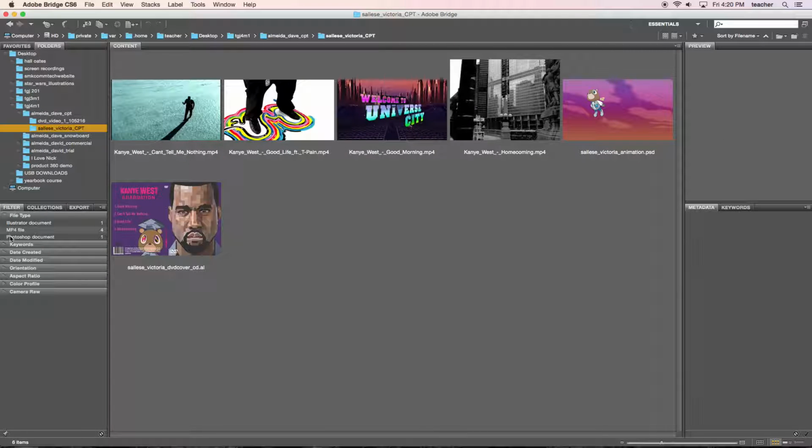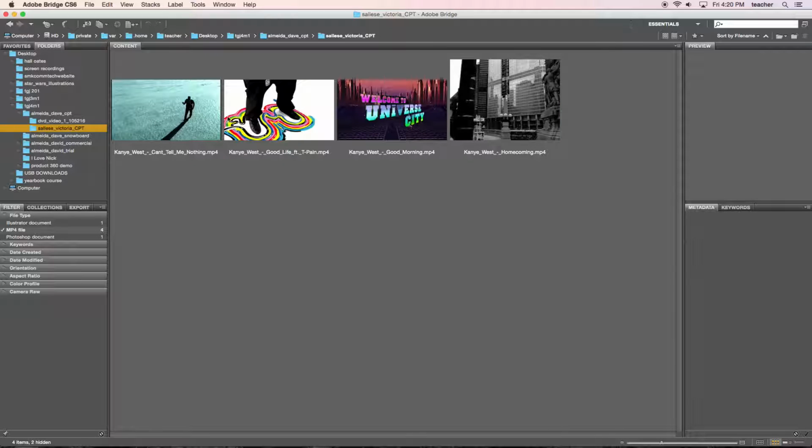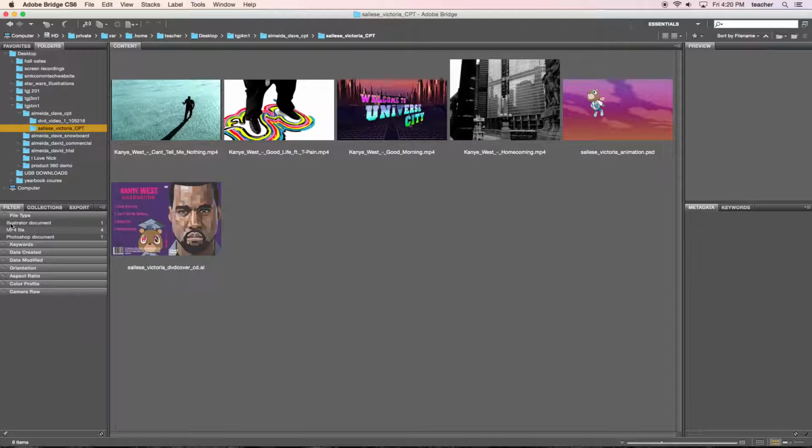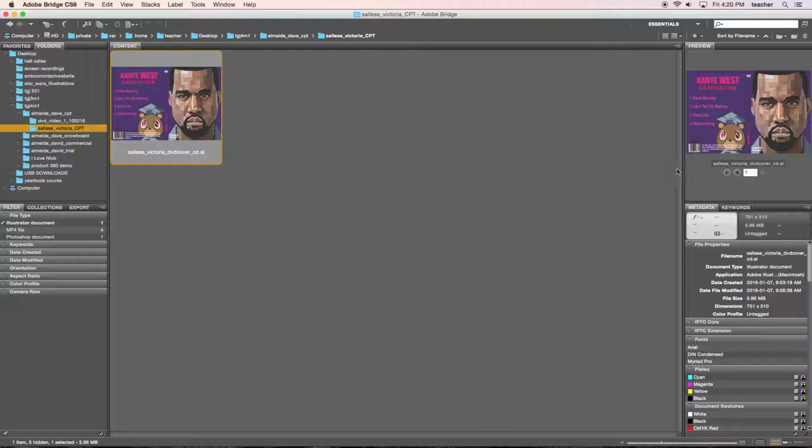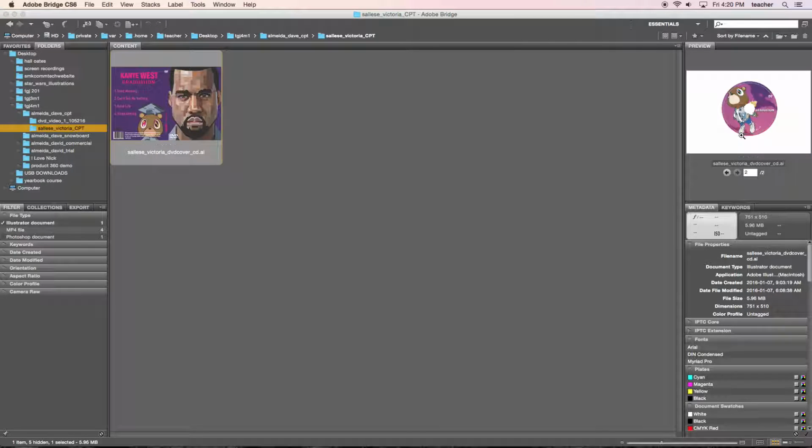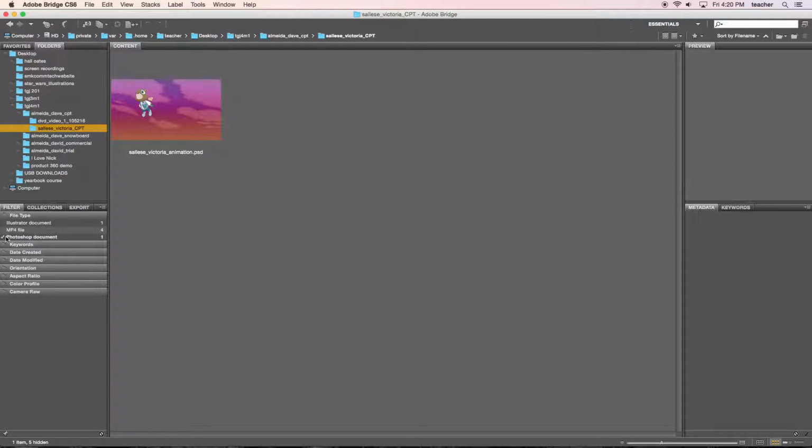So she has MP4s here. So I'm going to use Bridge's filtering. She has 4 videos that she was going to bring into her DVD. She has an Illustrator file that has both the cover and the actual disc, I would imagine. Yep, great. And she has some Photoshop files that she was going to use for her animation. She's going to bring into After Effects and Animate.